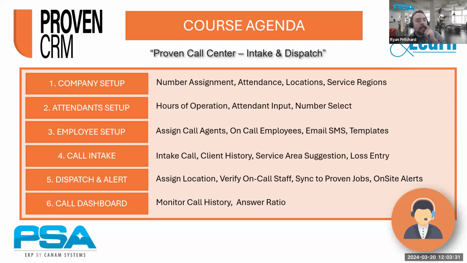And then we're going to set aside some time to actually do a live call intake where I'll have Christy call into our office. We'll be able to identify whether or not this client already exists in our database. If they do, it allows us to quickly and easily access their history. And if they don't exist, it'll allow us to create them on the fly. As well as through the intake process, we'll talk about service area suggestions, as well as the customization of our intake form.